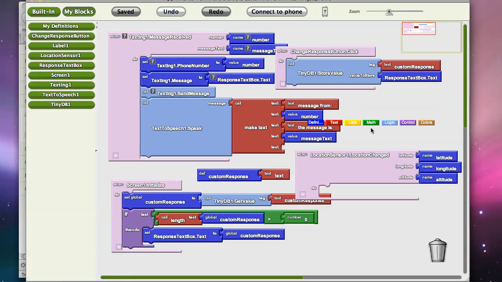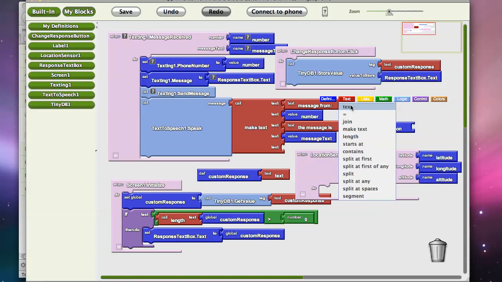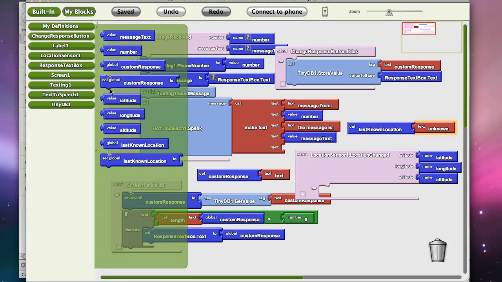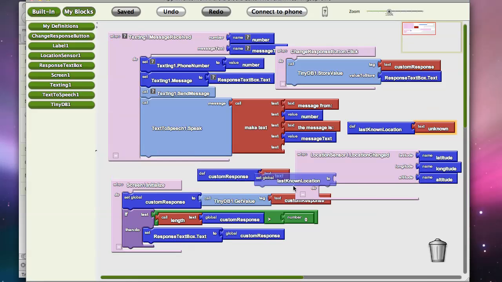But what we're going to do is define a variable, and that variable is going to be called last known location. And it's going to be a text, and for the default, we'll just put unknown. So maybe we'll never get a reading from the sensor, and the last known location will be unknown. But if we do get a reading or if it changes, we're going to change this variable. And once you define a variable, you can go to My Definitions and get a set block for it, if you want to modify what's in that variable.